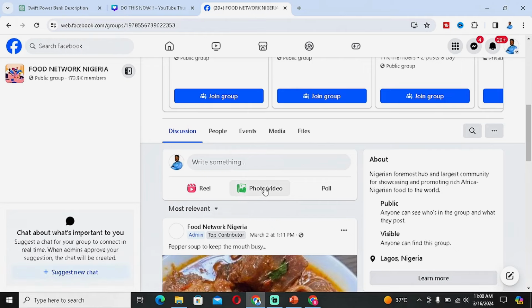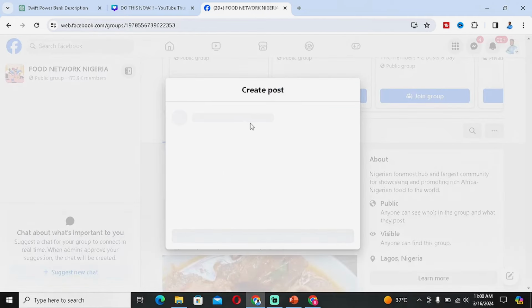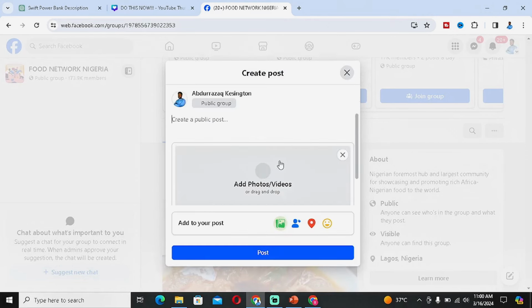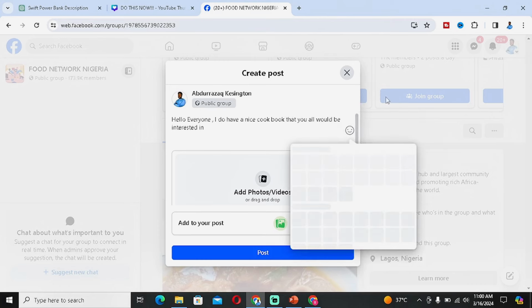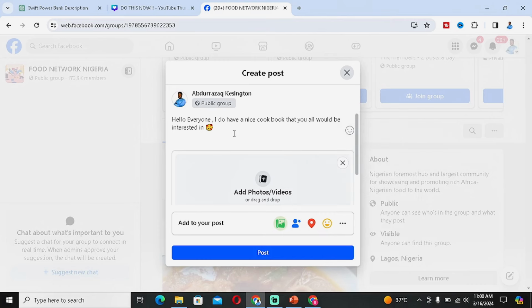For example, I can click on photo and video and then insert a text. I'm just going to post the text by writing: hello everyone, I do have a nice cookbook that you all would be interested in. And then you can add a happy emoji, and then you post it. I'm telling you, you'll immediately start having a lot of people commenting on it. All you simply want to do is to tell them to send you a DM, or that you guys can talk better in your inbox, and from there you just try and convince them why they should actually buy it.